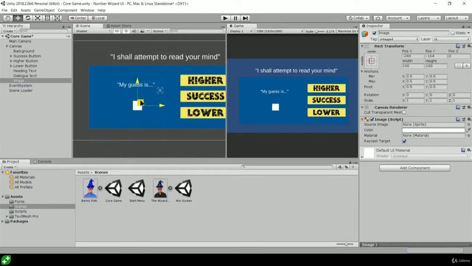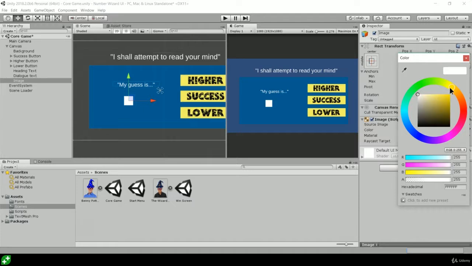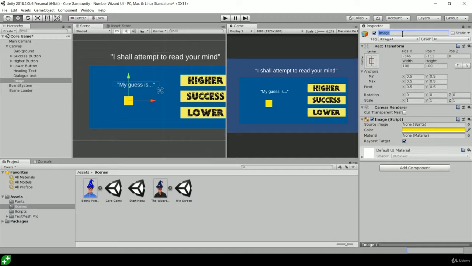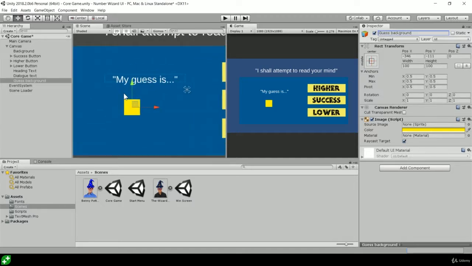This image I will move down into the middle, roughly around here. Make this one a yellowy color. I think I'll change my buttons pretty soon from yellow to something else. I'll make the guess nice and yellow under the image here. Change the name of this to Guess Background. Okay, going pretty fast here, but you could always slow the video down to, say, half speed if you wanted.